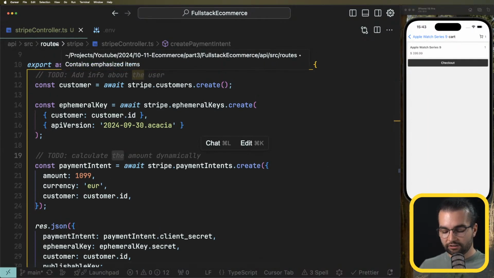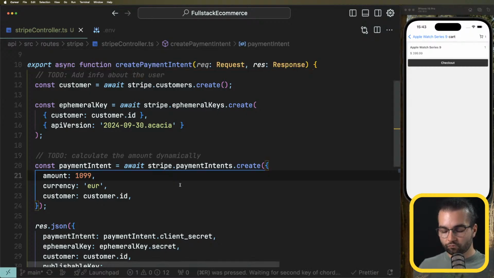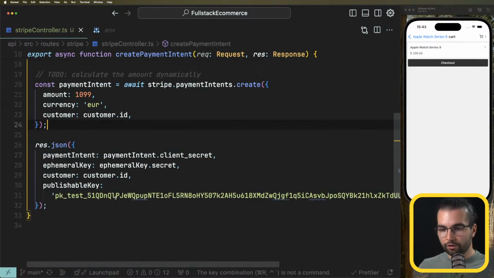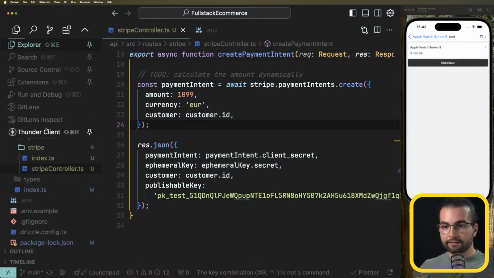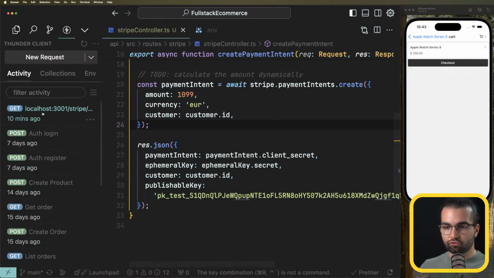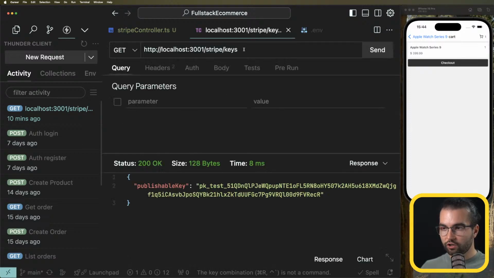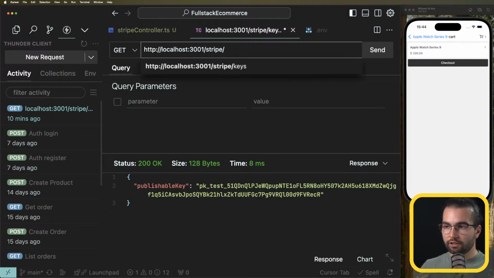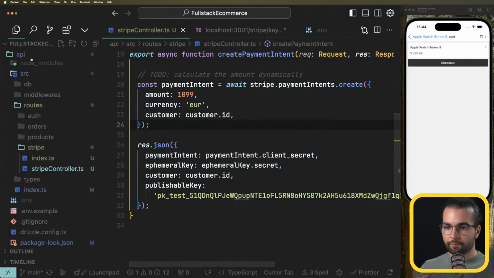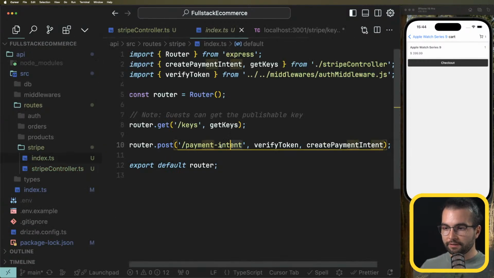Let's go ahead and try to send a POST request here. I'm going to open our Thunder Client. My server is still running. So here in the Stripe keys, let me do stripe dot, how is it called? Payment intent.